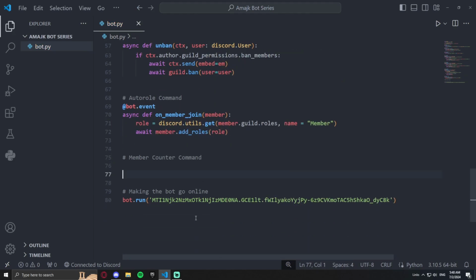Now let's code the membercounter command. It is very simple and not very complicated.